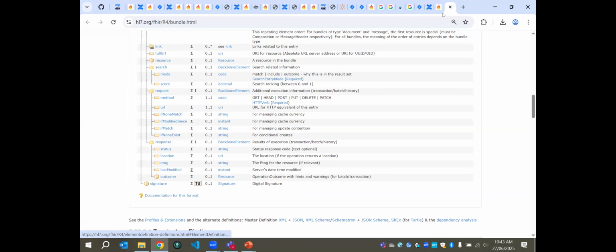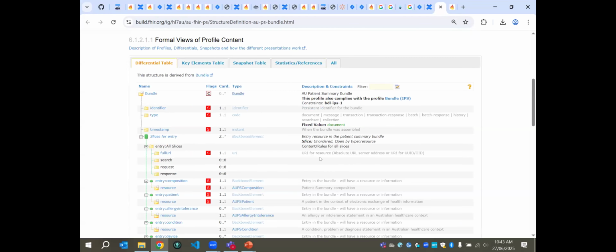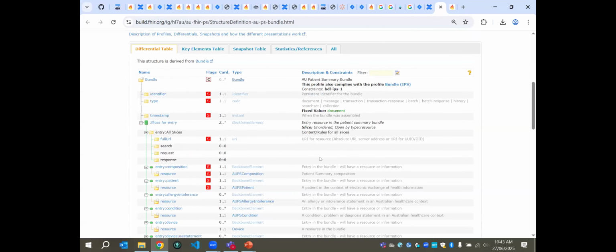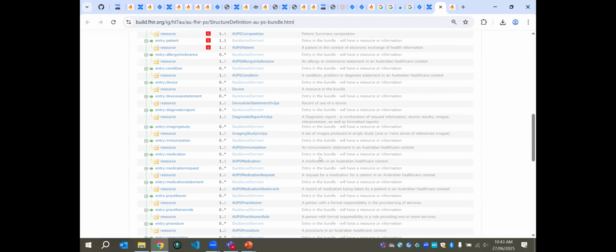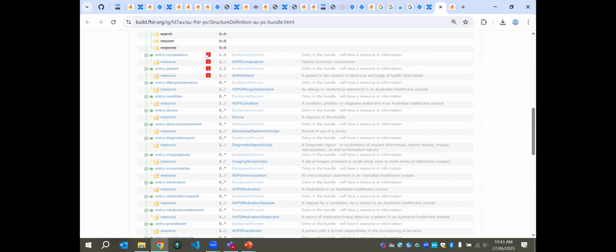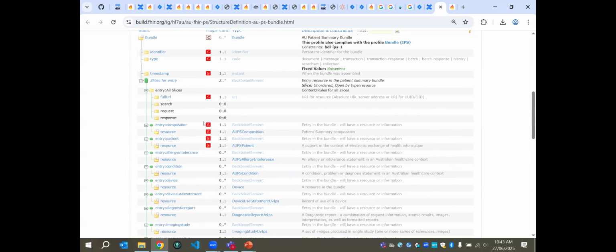So that's really all I wanted to run through around what this profile is doing. Oh, and the other thing actually I'll run through, because you might go, well, why is this must support and not the others? This is must support for 2 reasons.